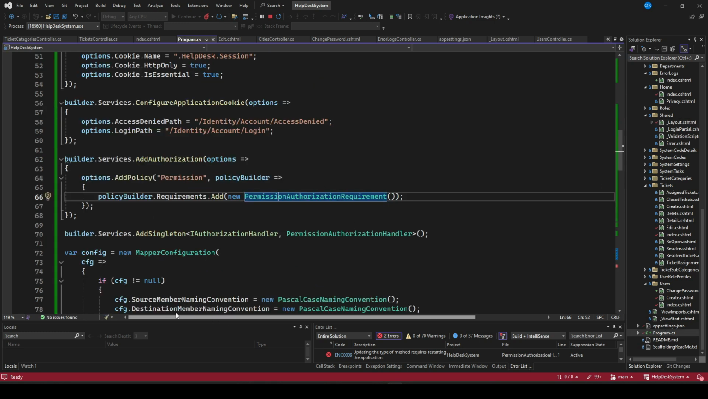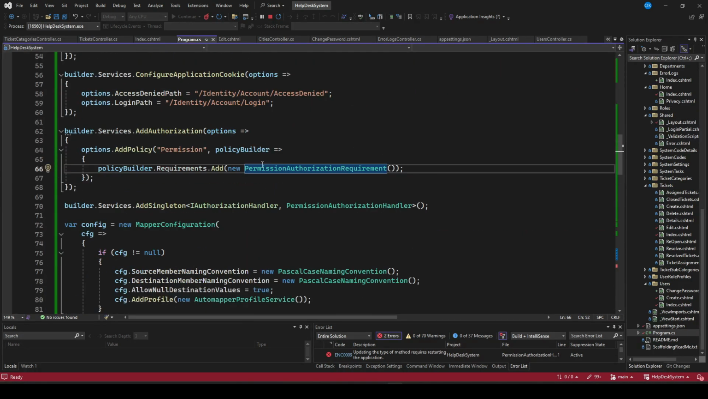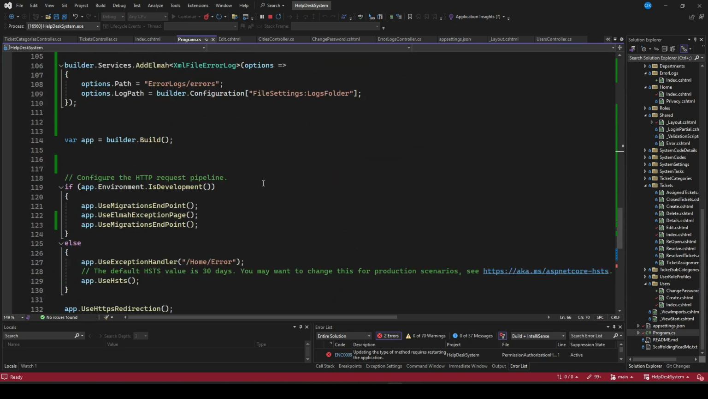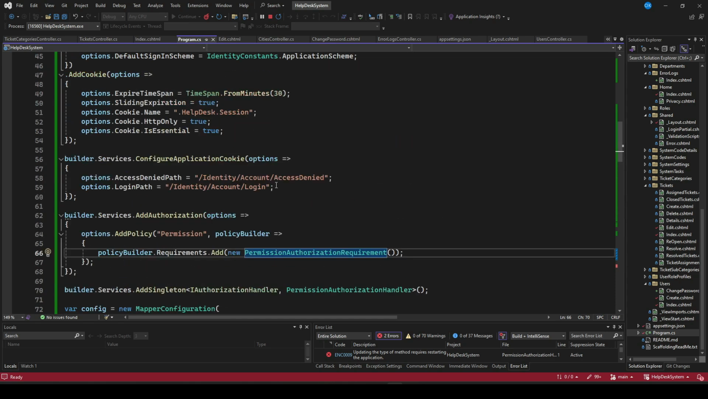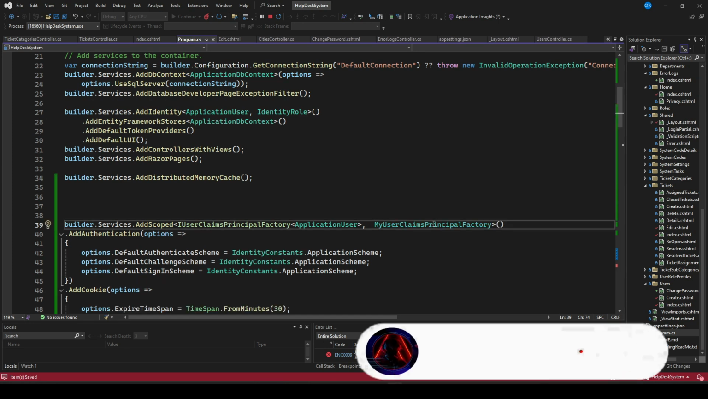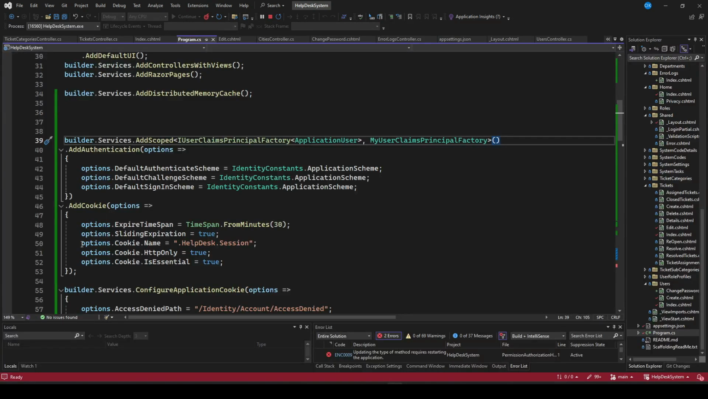If you come and see how we implemented our permissions, you'll realize that we have two important classes. We have what we added here, add authorization. We have our policy called permission. Then we had a permission authorization requirement. Then you also have something called my user claim principal. So where is it? We have it here. If you don't have these two, ensure that you have them. So I have my user claim principal, and we have our cookie and our authentication schemes here.